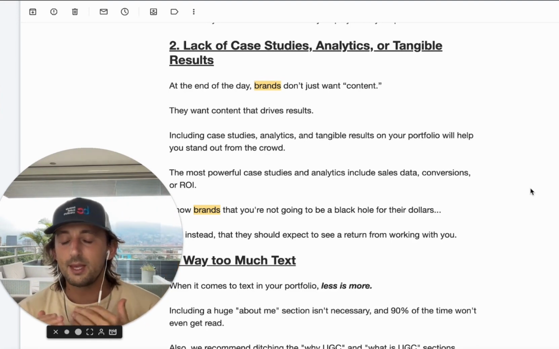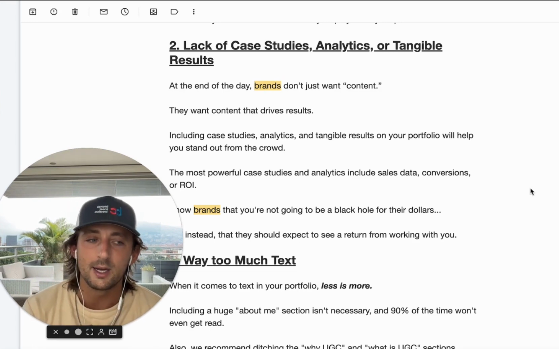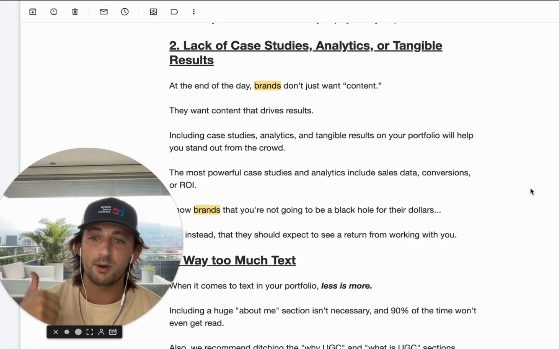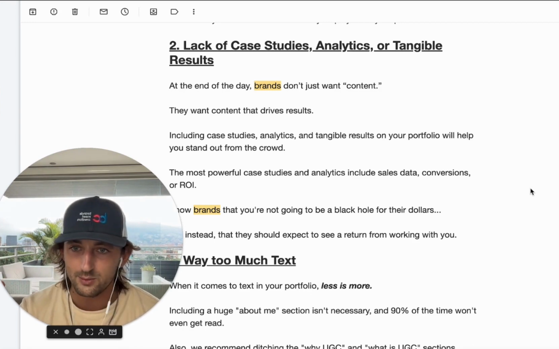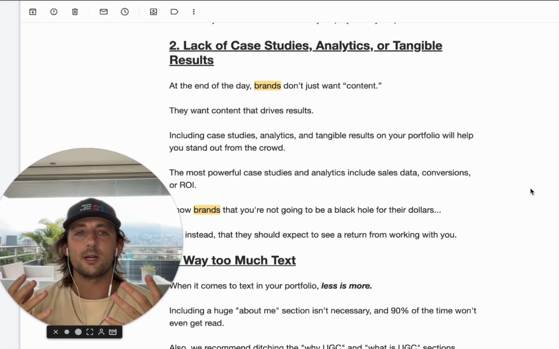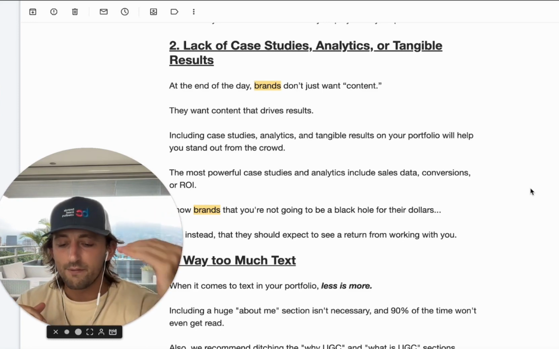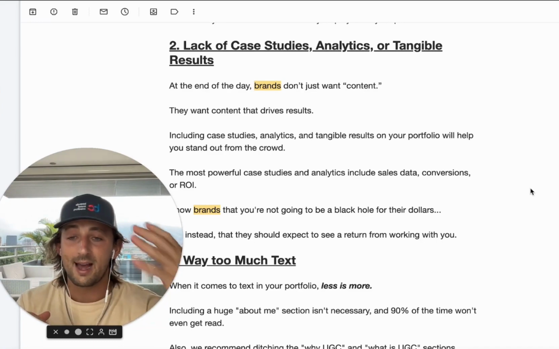And so if you have a case study or powerful analytics that show, hey, when I make content, this stuff performs, right? I get millions of views. I get conversions from my clients. If you have that, the people that are looking at your portfolio are going to be so much more likely to actually follow through with it, to reach out to you and to have you close that deal.